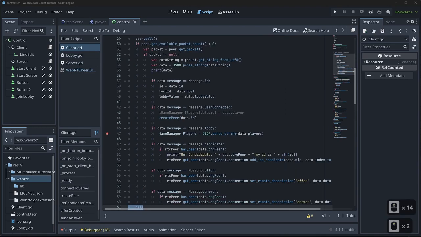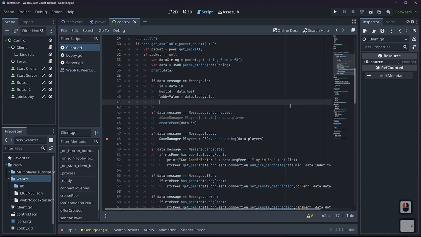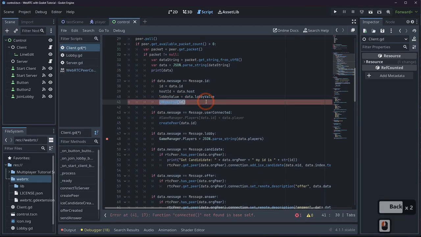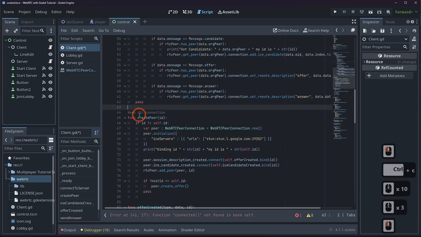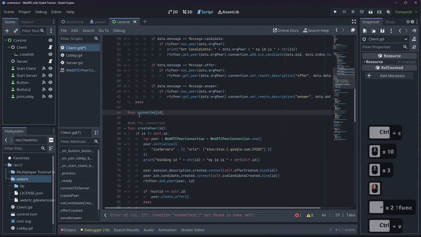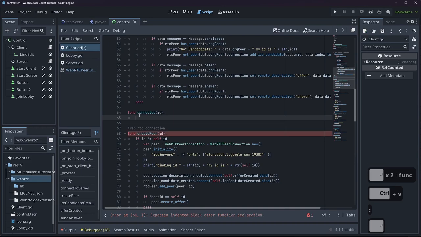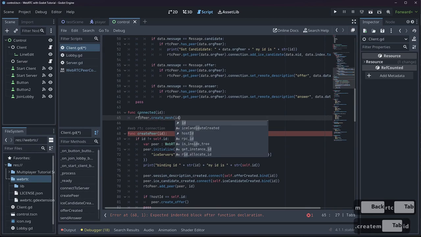And that is we need to set up a function that basically sets up our RTC mesh connection. And that's going to be under ID. So when we know what our ID is going to be, we can create a function called connected. And it doesn't have to be named connected, but I'm going to call it connected just because that's easy for me to remember. So we'll copy connected, come down here and say func connected ID. And all we're going to do is just RTC peer dot create mesh ID.